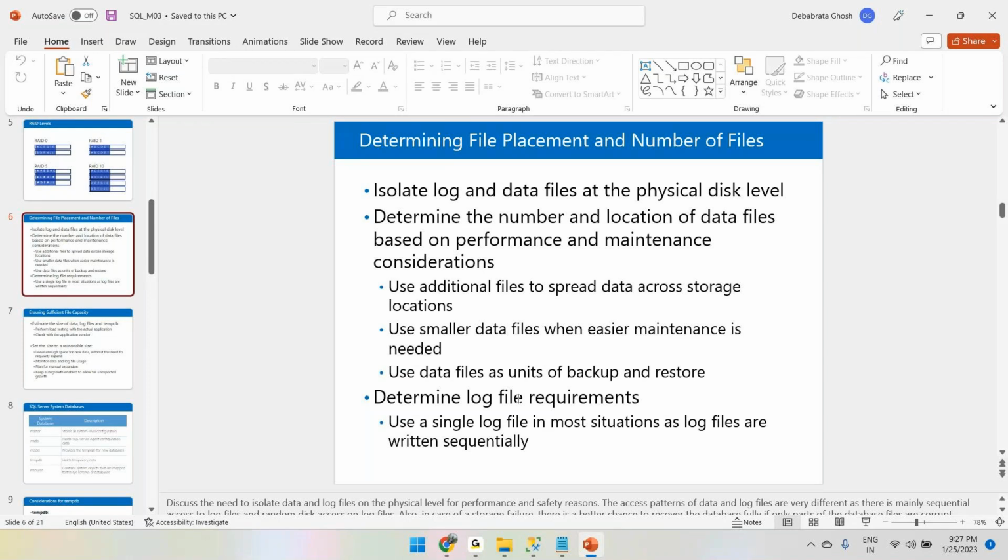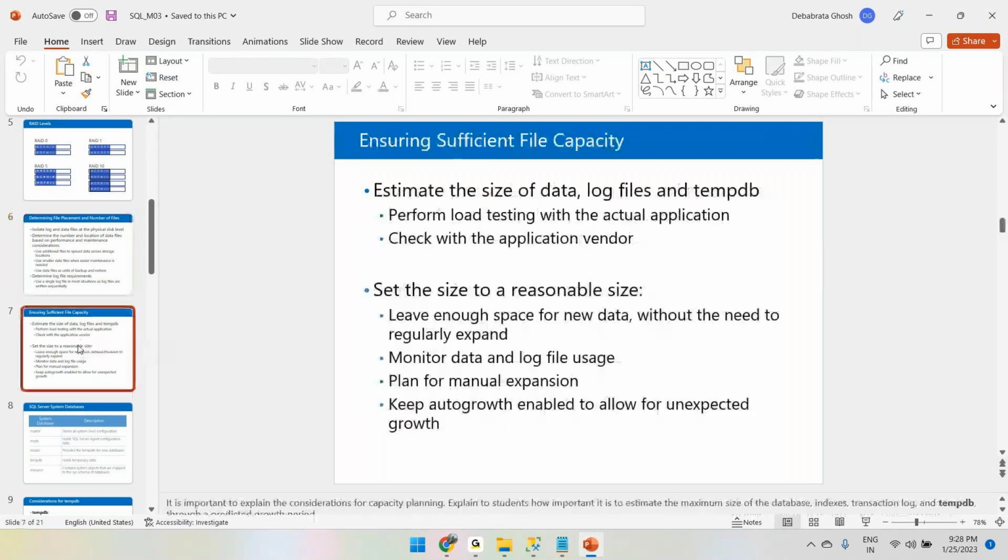All right. In the same way, we can have the log file capacity planning as well, right? The log growth also depends on how many users are getting connected to the database concurrently, and how many transactions are happening in the database at a time. That determines the growth of a log file. So we need to plan the log file capacity as well. All right, so that is the topic I just discussed, ensuring sufficient file capacity.